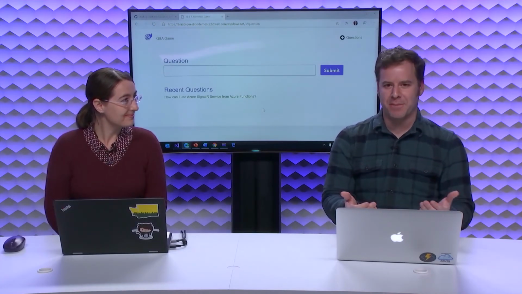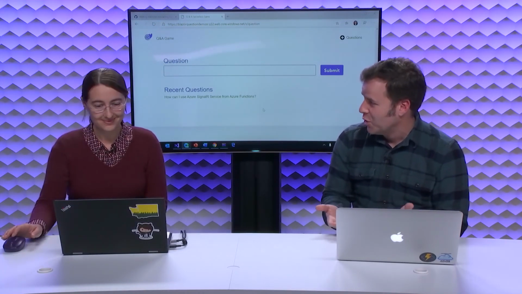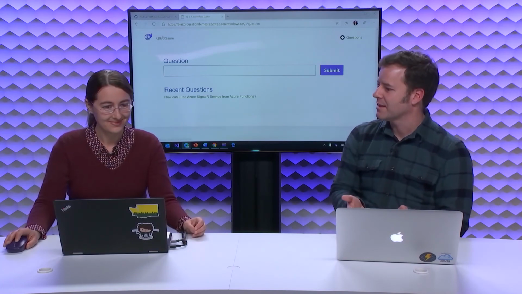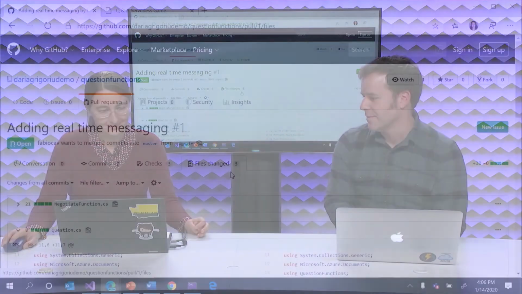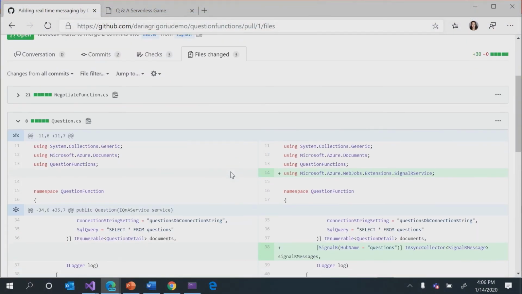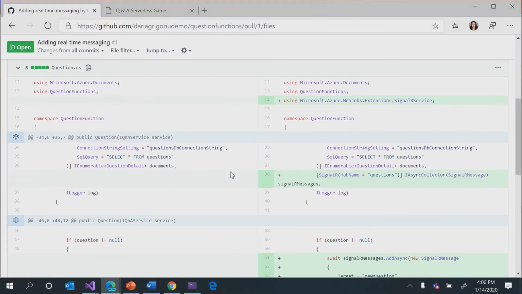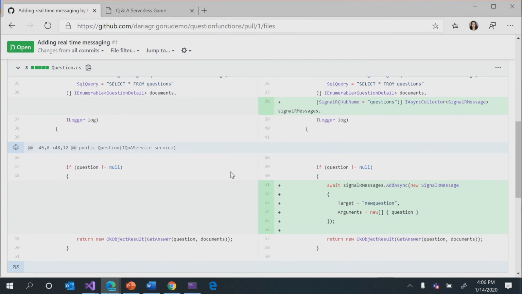So instead of just talking about it, I thought it would be a good idea for us to show the code that we had to write to make that happen. We actually have a PR open against Daria's repo, and we can see here that we had to touch a couple of files, but the core change that we had to make was really to use that declarative programming model using the bindings that we talked about earlier to leverage the SignalR bindings.